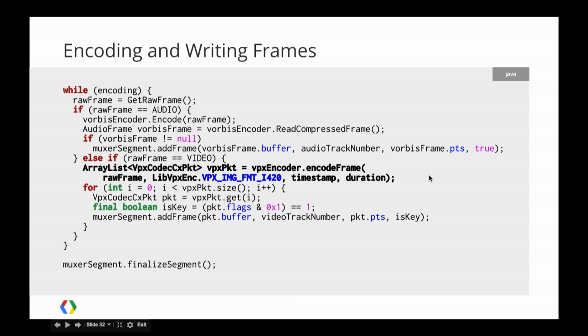If it's video, again, we pass the encode frame, I420. We also have another function call, because libvpx will only take I420 or YV12, but the libvpx wrapper will take some RGB color space as well as some other YUV color spaces, and what it'll do is get the raw frames, send them to libyuv to convert to I420, and then send them to libvpx. Timestamp duration has to be in the timestamp units.